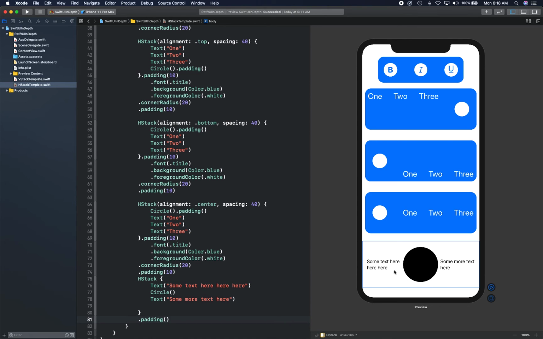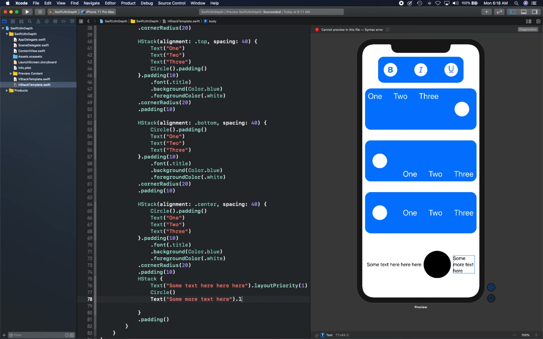Okay. So as you can see, our circle is actually at the center, and now you can give one view a layout priority. Let's say 1, and that view takes the precedence. So it's going to take as much of the space as it can, and then it's going to shrink down all the other views. And as you can see, your circle has shrunk down to a dot.